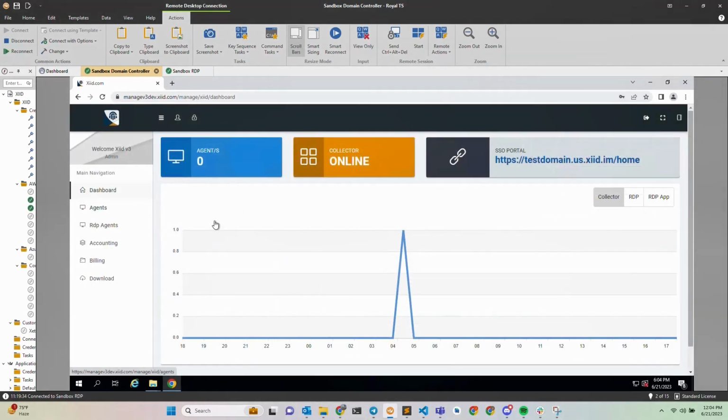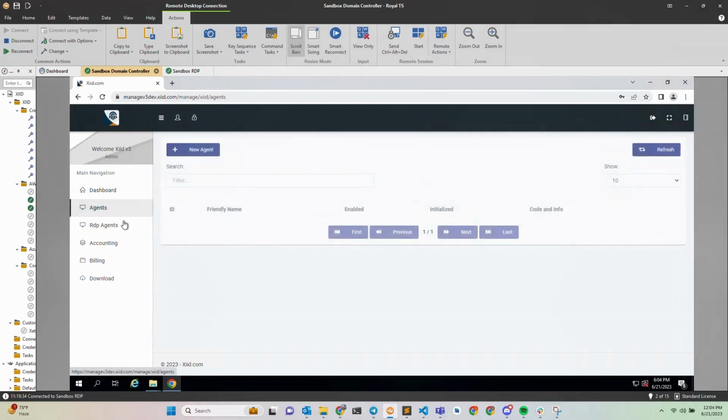Now after we sign into the management portal using the credentials provided in the email, you'll see that we have a number of different options available and information. That includes the number of agents we have available, whether the collector is online, and our SSO portal domain.